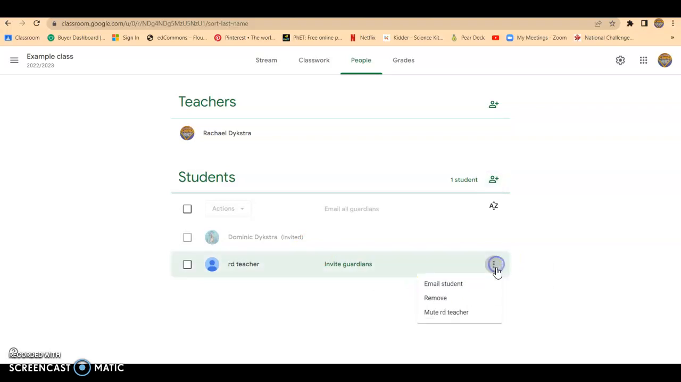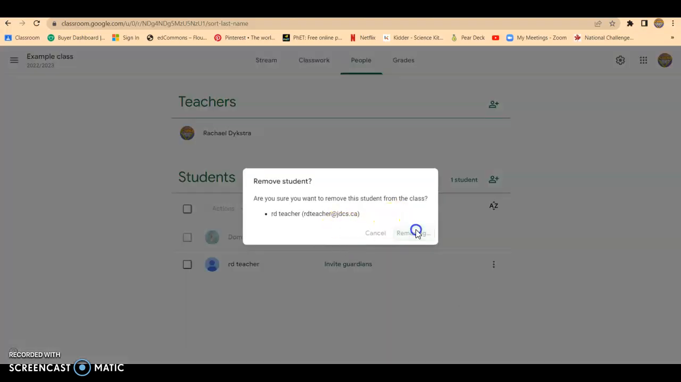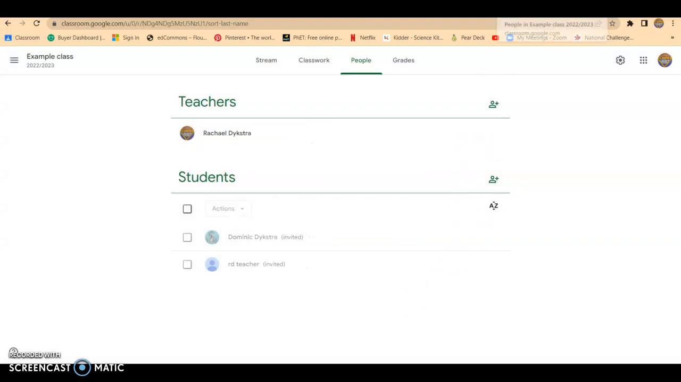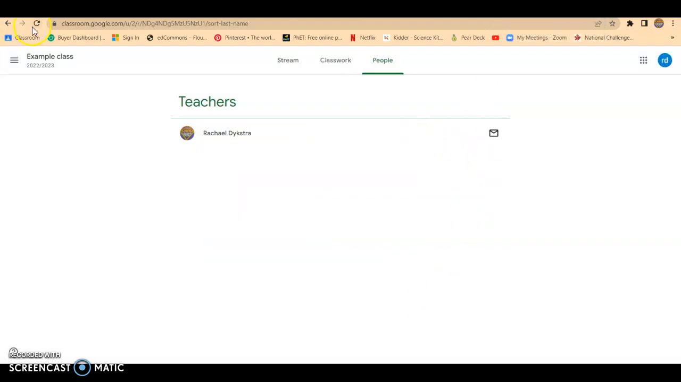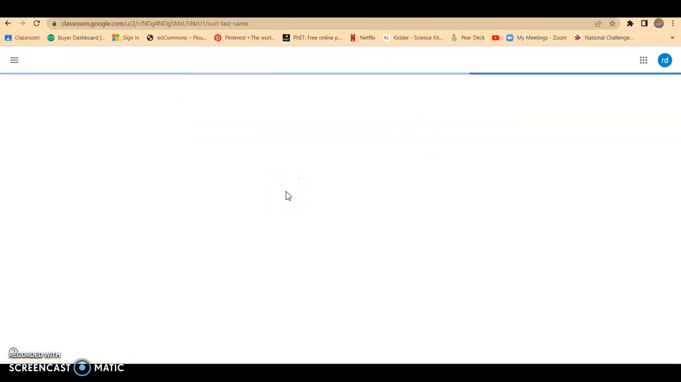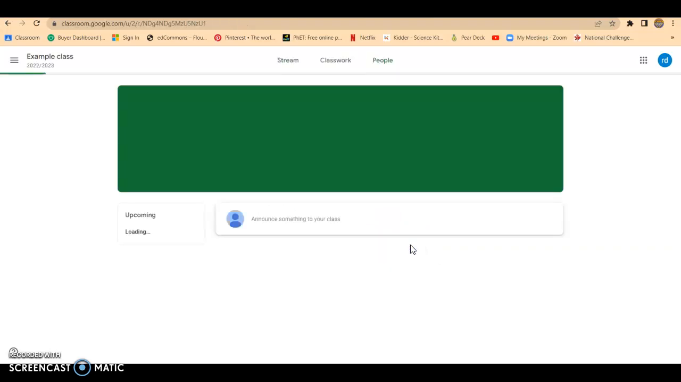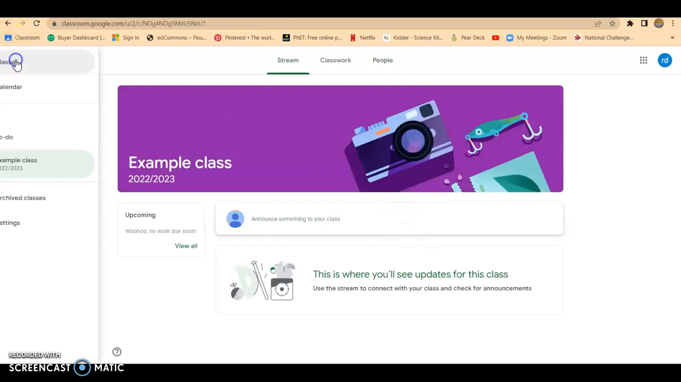Now, if I take myself out and I show you how it looks on my student account, then you can see how that looks and I can show you the student part of it. So here I'm sending one to my own student account. And if I go into the student version and I refresh it, it should come up the way I need it. So it asks me if I want to join. I'm going to say yes. So now it's just joining and then I'm part of it.